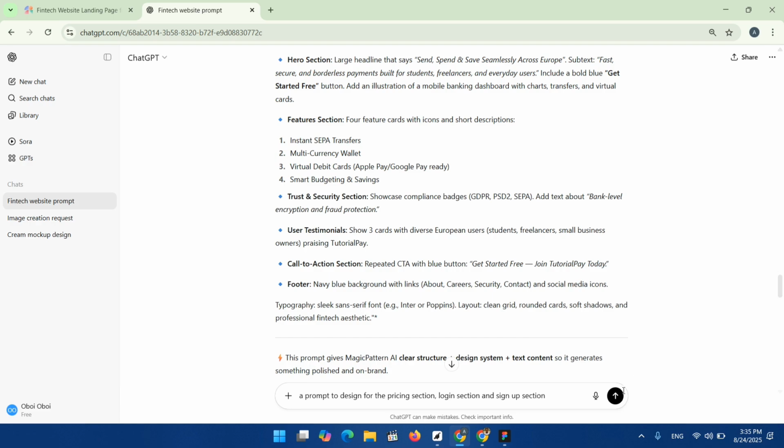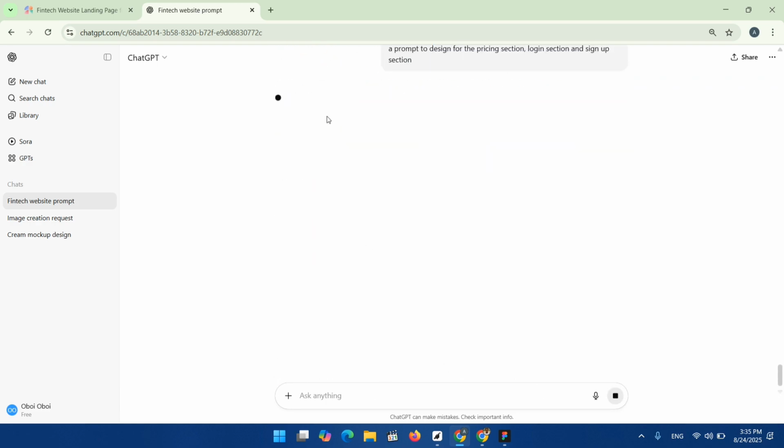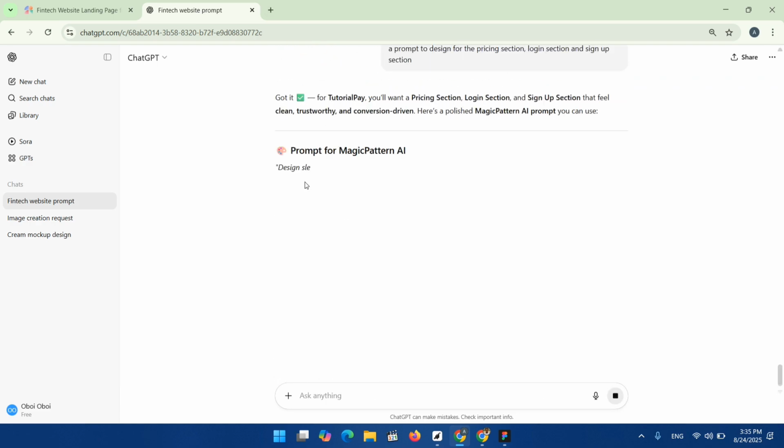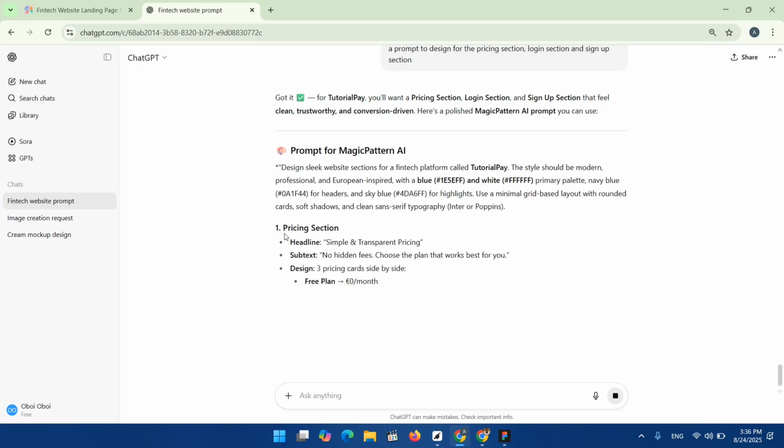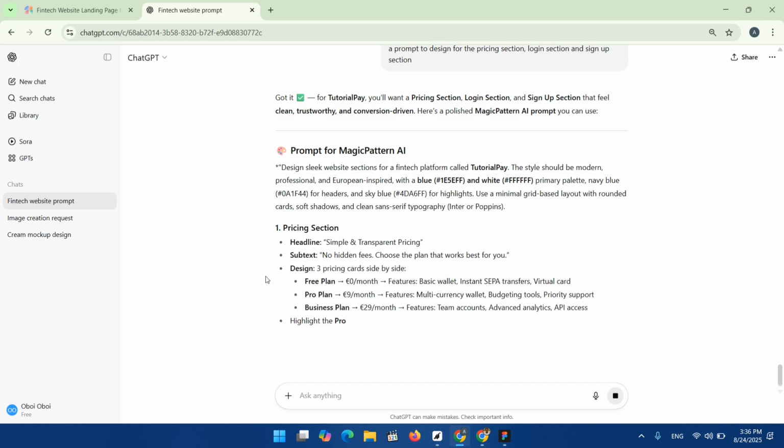So I'll just input that, and I'm going to take that out. So prompt, design a sleek website. So all of this is going to start afresh. So this is the pricing section. The best way to actually do this is to copy each of these sections and take it.